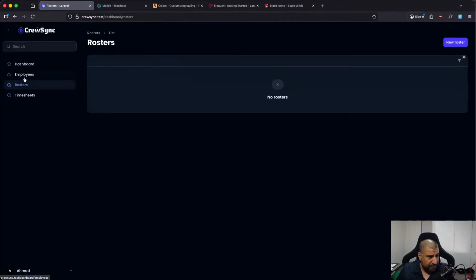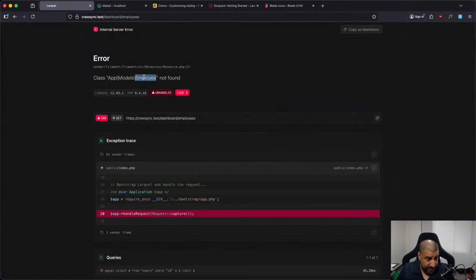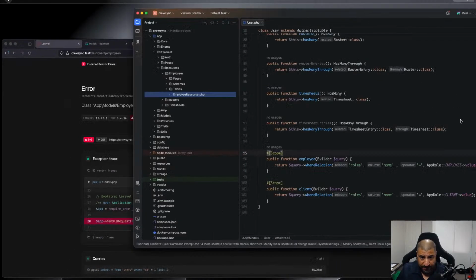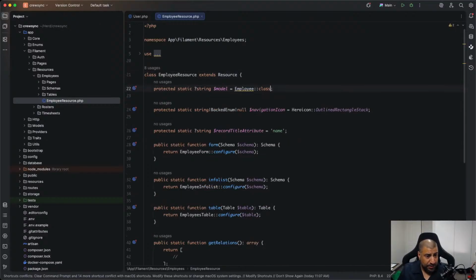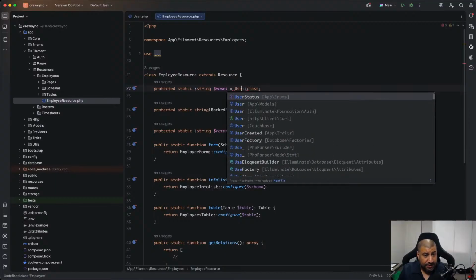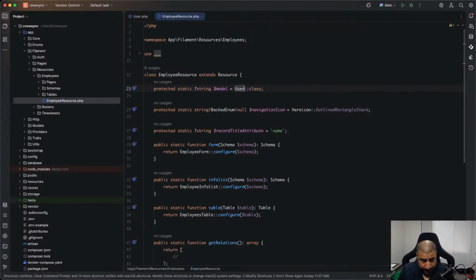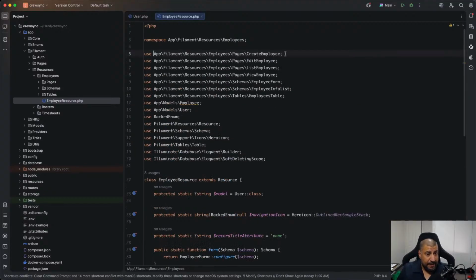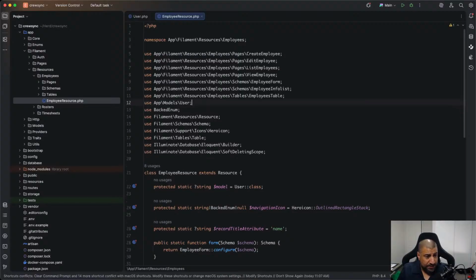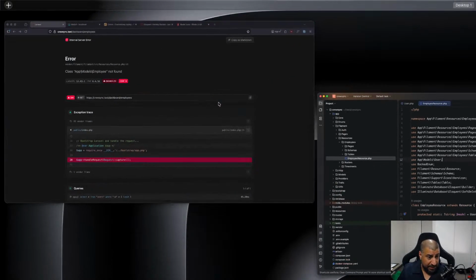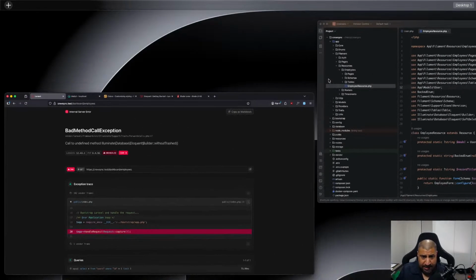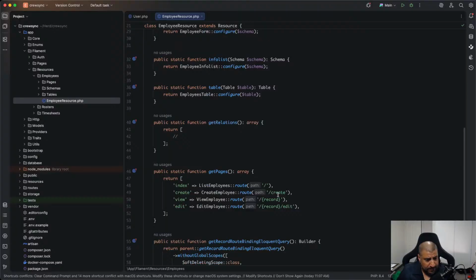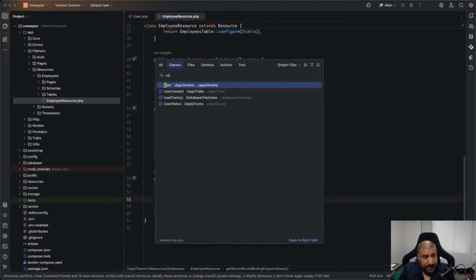Okay, so I do believe if I go to the employee, it should fail, right? Because there is no model employee. To fix that, I need to update this in the resource. I need to point it not to use the employee, but to use the user class. It is true that my resource is for what I'm calling an employee, but in reality, it is for the user. And now it says without trash, and I do believe that's because user is not using soft delete, isn't it?